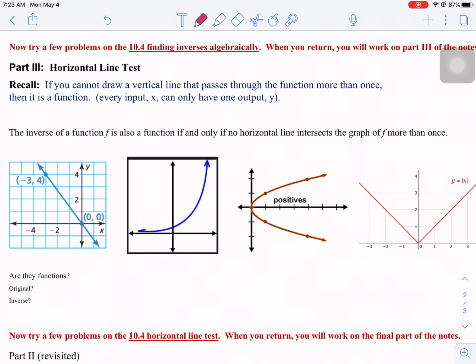Okay, so now we're going to talk about the horizontal line test. The one thing you have to remember, if you recall, is that if you have a function or a relation and you cannot draw a vertical line that goes through it twice... like here, this one I went through it twice, meaning this is not a function, and it's because this x value here, let's pick something we can kind of see, 1, also has another value of -1.